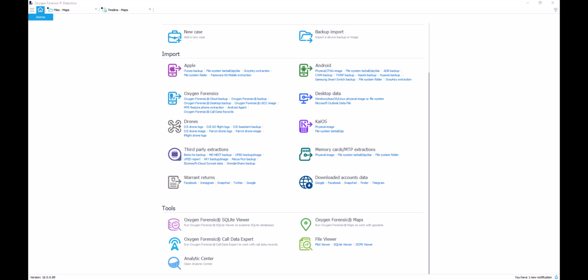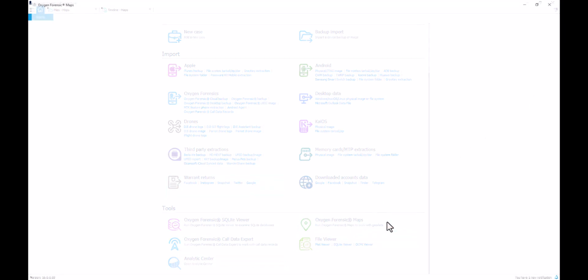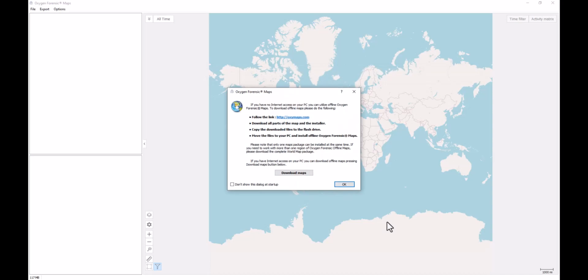In today's video, we're going to discuss a new feature found in our Oxygen Forensic Maps. As we know, there's multiple ways to access our Oxygen Forensic Maps. From our Oxygen Forensic Detective home screen, at the bottom under our Tools section, we can independently launch our Oxygen Forensic Maps. From here, we have the option to download our offline maps if you're on an air-gapped machine.